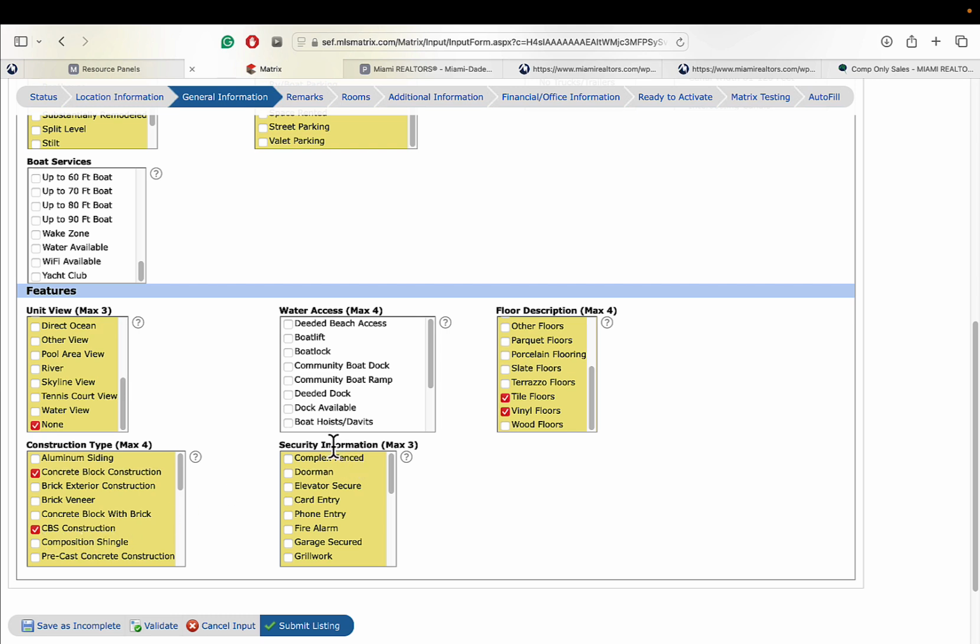Moving over, we do have a very important field when you're searching in the MLS, which is security information. For example, if you have a customer that wants to make sure that there is a security on site within the community, you can use security information. For this option, we're going to go ahead and select fire alarm, as well as burglar alarm and security patrol.